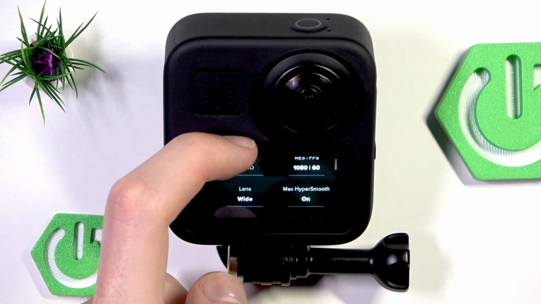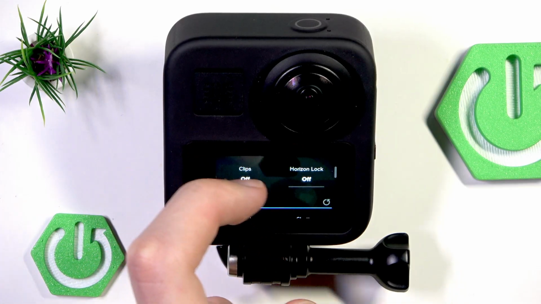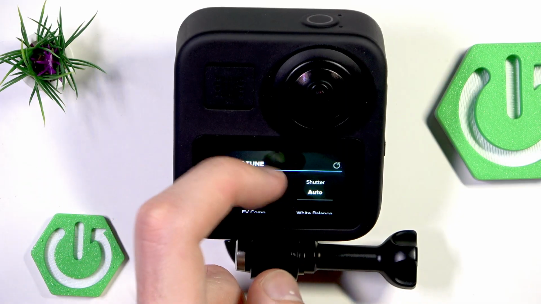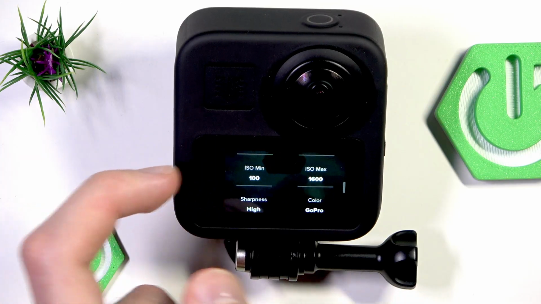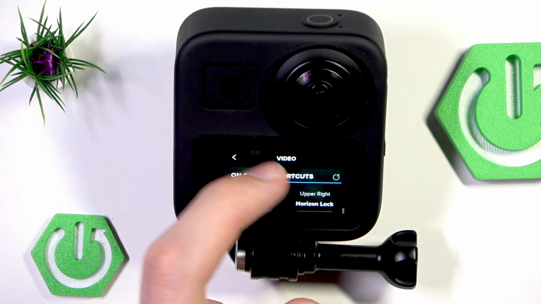Here you can choose its quality, you can change the lens, you can change HyperSmooth, clips, horizon lock. You can also have a few things with ProTune like shutter, bitrate, composition, the white balance, maximum ISO levels, and basically a whole bunch of stuff.